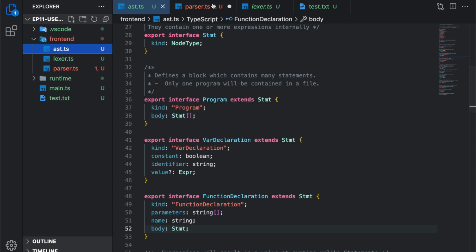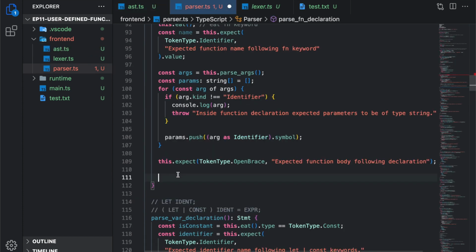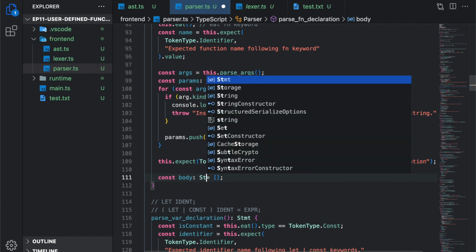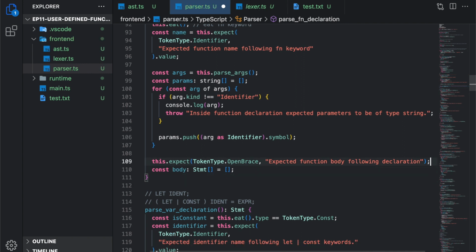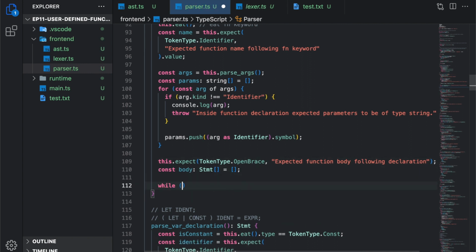No, we don't. Okay. So what we're going to do is come in here and do a const body. Body is equal to an empty array. We're going to type it as a statement array, like so. So this is going to be the actual body. We're just going to do a nice little while loop.